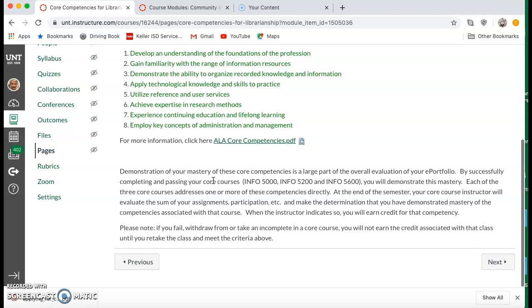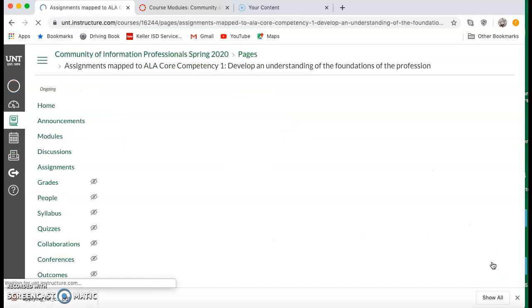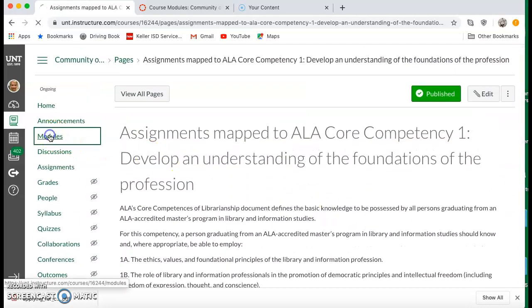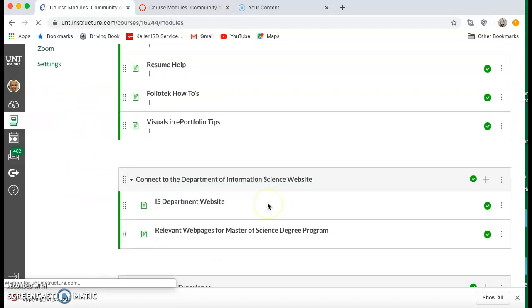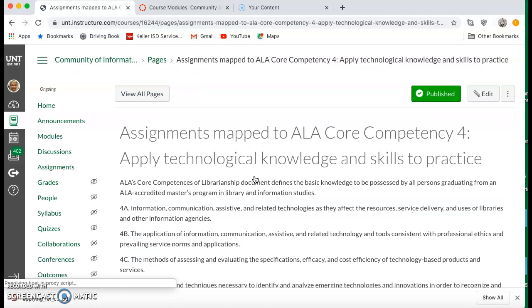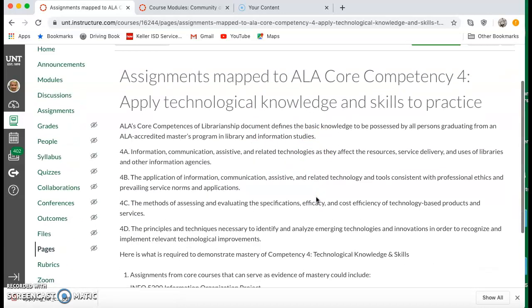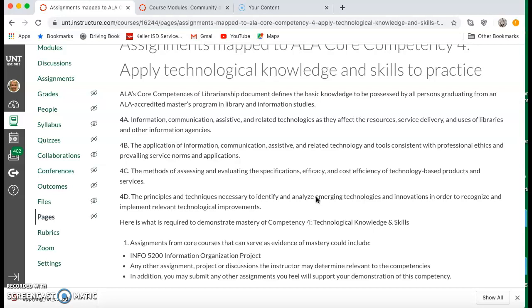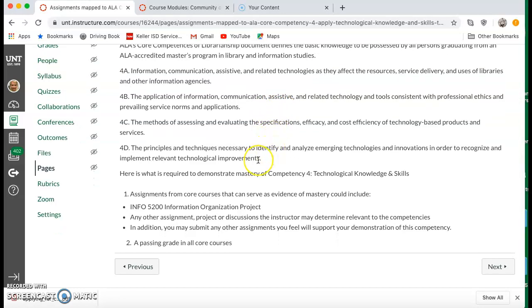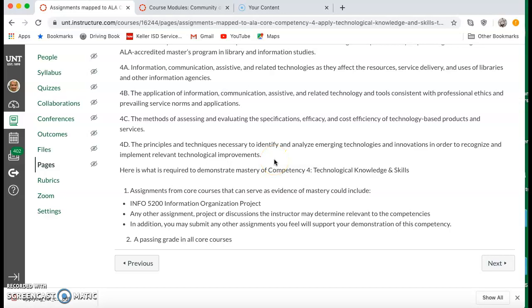Now, if you wanted to see what exactly about this applies these technological skills in practice, let's go to number 4, because there's more information under competency 4. So here it is. We're going to click here. All right, so take a look at this. Information, communication, assistive and related technologies, the application of information, the methods of assessing and evaluating, the principles and techniques necessary to identify and analyze emerging technologies and innovation in order to recognize.